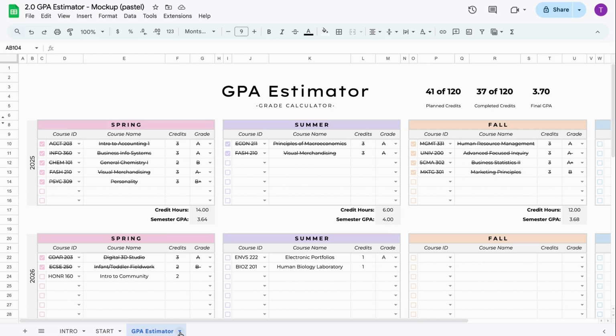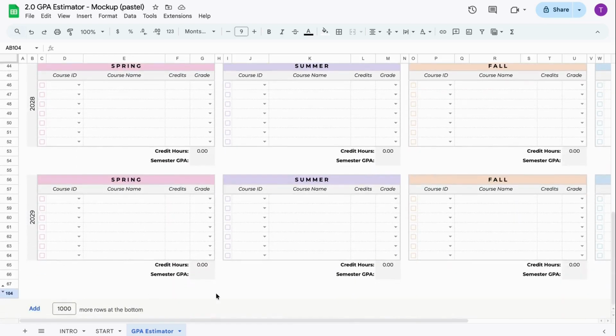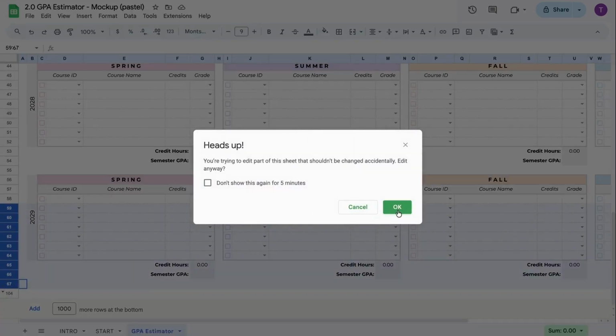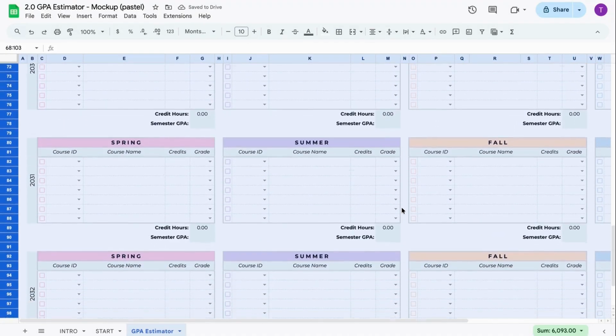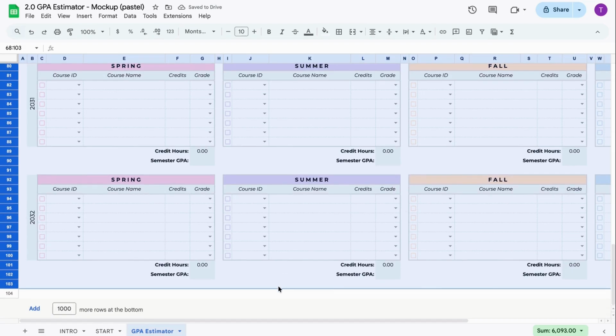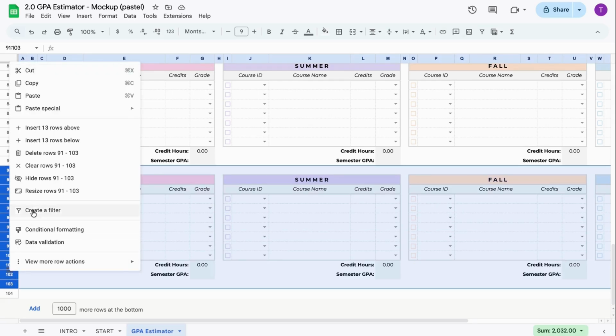Now let's talk about displaying more years on your GPA Estimator tab. By default, it only shows 5 years, but you can increase this to see up to 8. To show these 3 hidden years, go to the GPA Estimator tab and click the arrows next to row 67. If a warning appears, simply click OK to bypass and update your spreadsheet. To hide any extra rows again, simply right-click the row numbers and select Hide Rows.